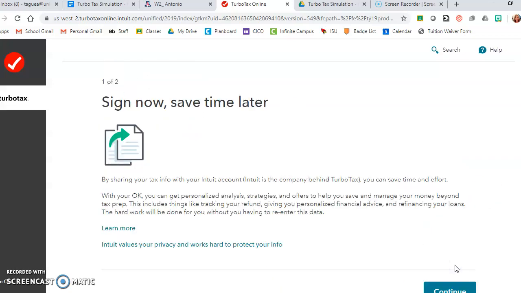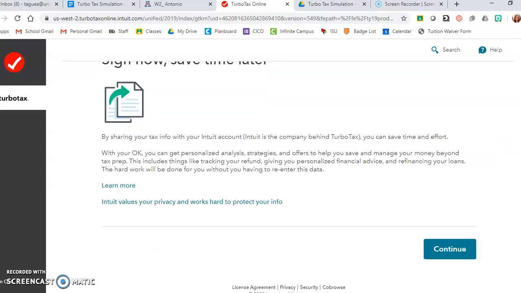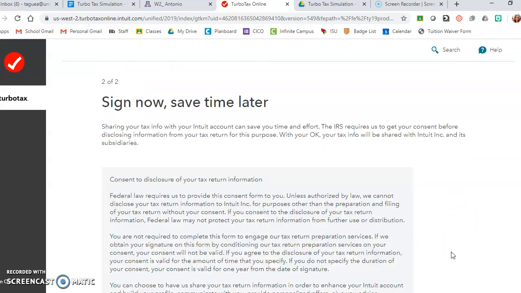Okay, let's keep going. Sign in now, save time later. By sharing your tax info with your Intuit account, you can save time and effort, or if you're okay with it, you can get some strategies to help you save and manage your money. We don't need to learn more about any of that. They're just trying to sell you something. So go ahead and click continue.